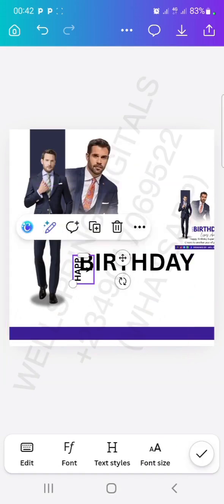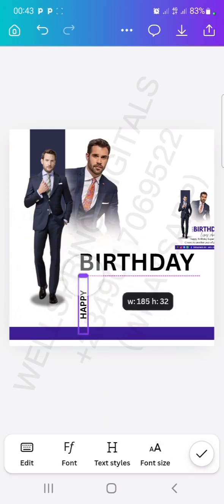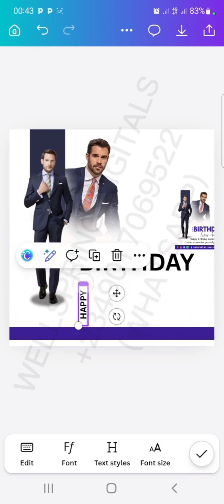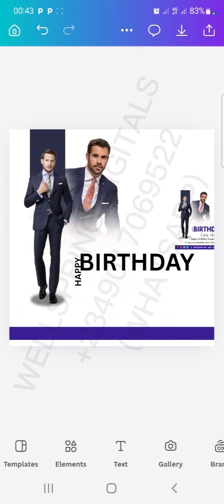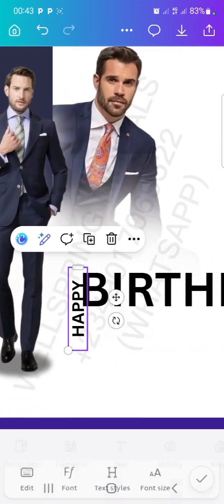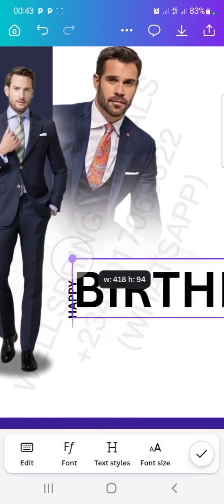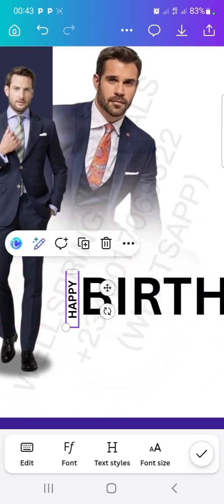So if you look at this, you see the Y is already coming down below. So what you do is to hold this line here and drag this line. You see this line, you drag it to make it complete. Happy. And you bring it here. So that's that. Let's reduce the size. So be happy. Let's increase the birthday. We want everything to be of the same.